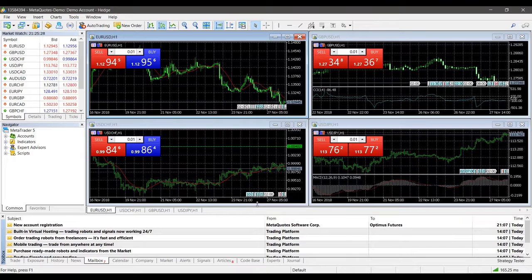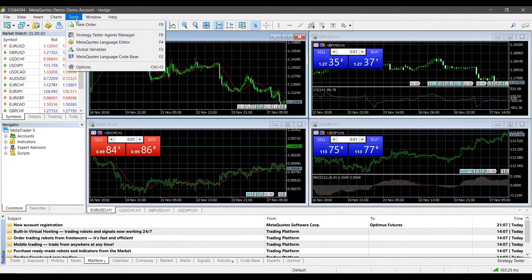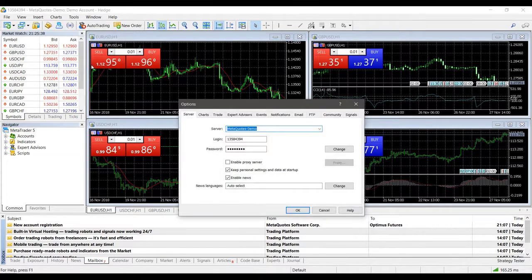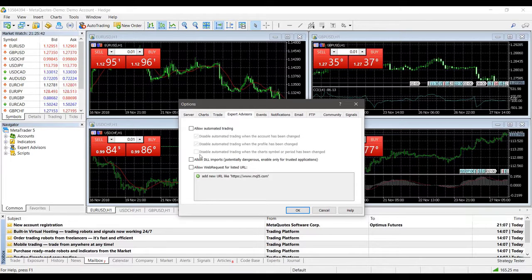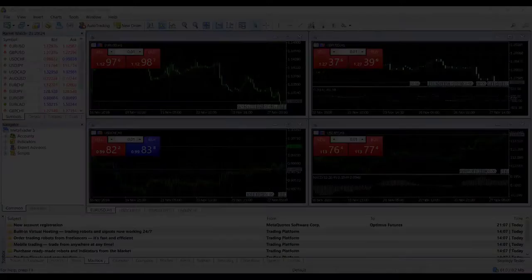The first step, which is absolutely crucial in this process for the indicators to work, is to enable DLL imports. Now to do this, we can head up to the Tools tab at the top of our platform, and then left-click Options. From Options, we can go to Expert Advisors, and you'll need to enable the checkbox right here, Allow DLL Imports. Potentially dangerous, enable only for trusted applications. Now, once this is enabled, press the OK button.